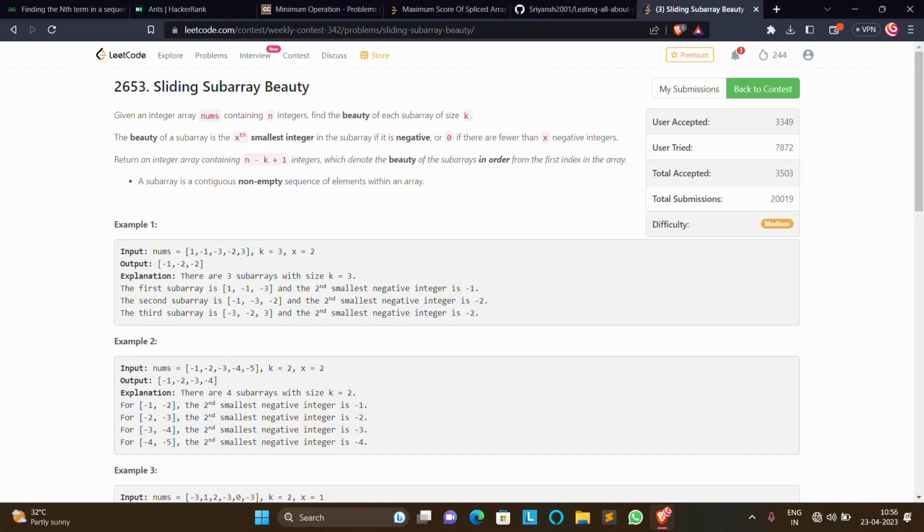What is beauty? The beauty of a subarray is the kth smallest integer in the subarray if it is negative, and if it is not a negative number, we need to put 0 in that place. We need to return an integer array of size n minus k plus 1, which denotes the beauty of all the subarrays starting from the first index. Let's take an example, example number 1.